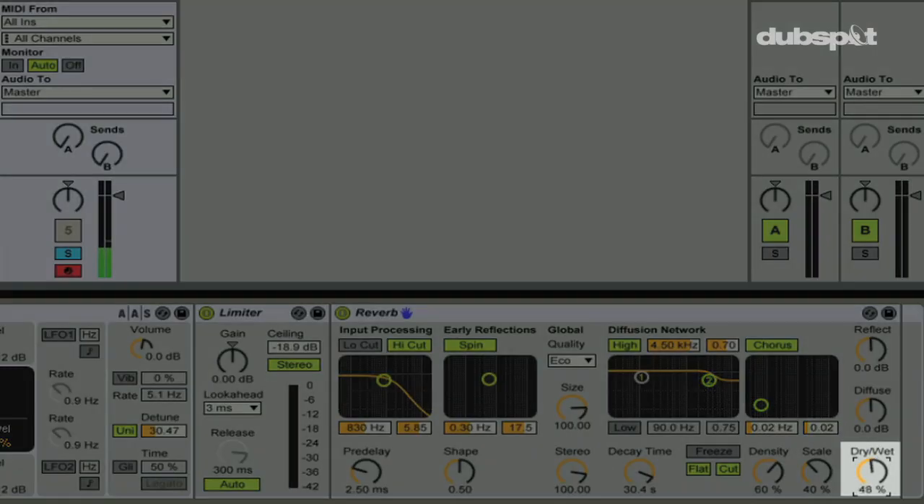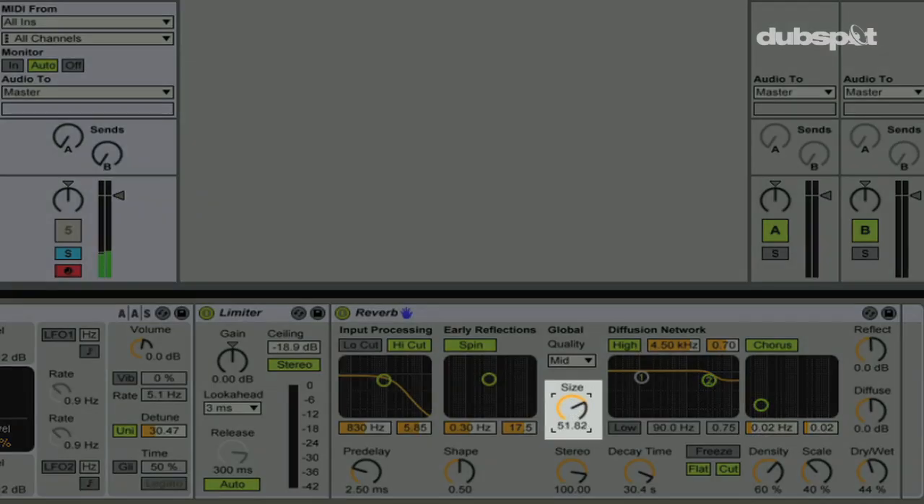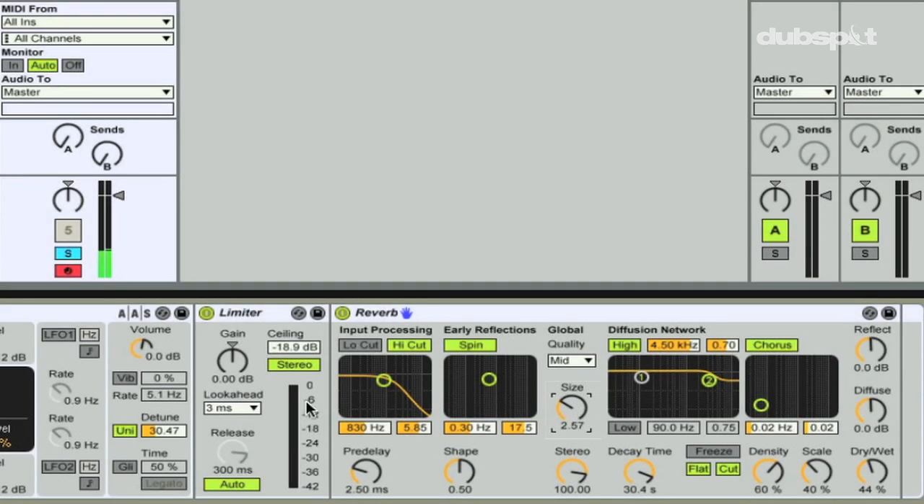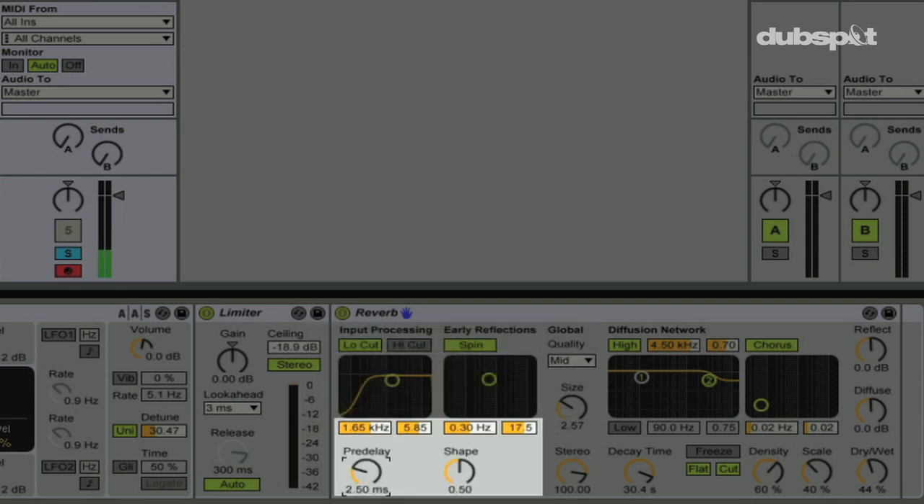Let's bring the dry wet back towards the dry, bring the reverb down just a bit. And I'm going to switch the quality to mid and reduce the size. A smaller size is going to give you a brighter, ringier tone to the reverb. Also, I want to have high frequencies in my reverb, so I'm going to turn off the high cut and turn on the low cut to roll it off on the lower side. Let's bring the pre-delay down to almost instant.